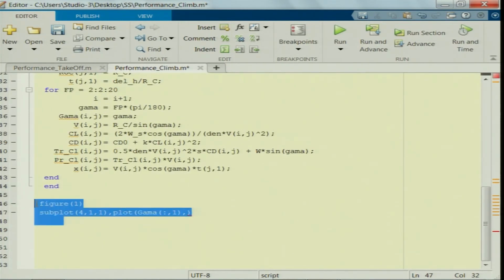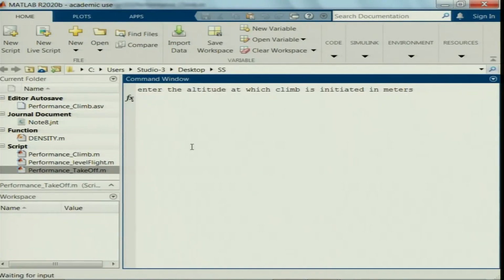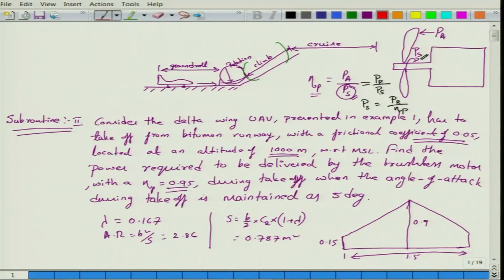Let me just, okay. So, I just commented this. I will run this program and show you how the gamma matrix is. So, climb, enter the altitude at which climb is initiated in meters, right. So, let us say from the data, as soon as the aircraft takes off, it has to climb. That is what we have started this program, is not it. In the question it is given that the runway is located at an altitude of 1 kilometer with respect to mean sea level. Okay.